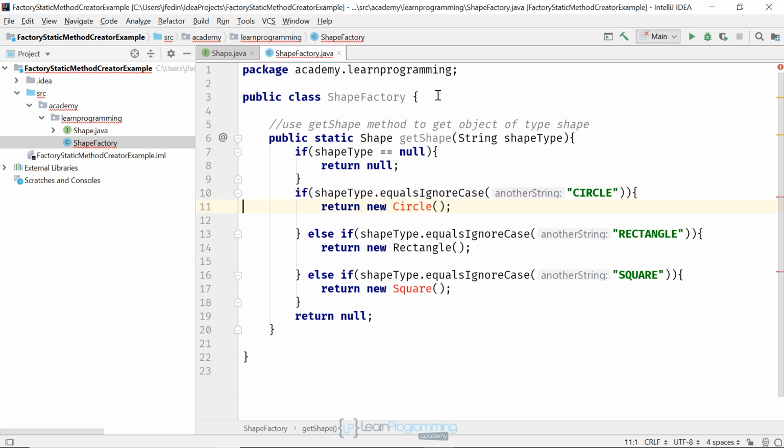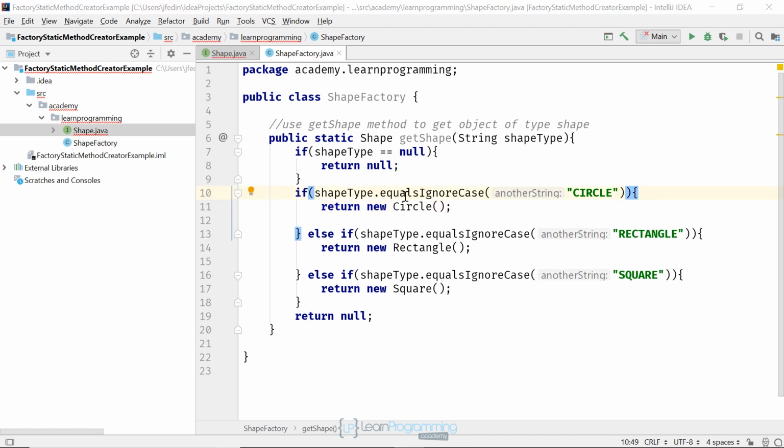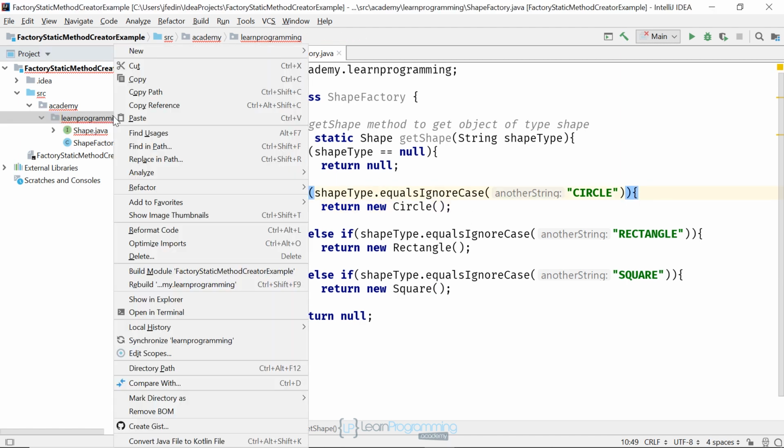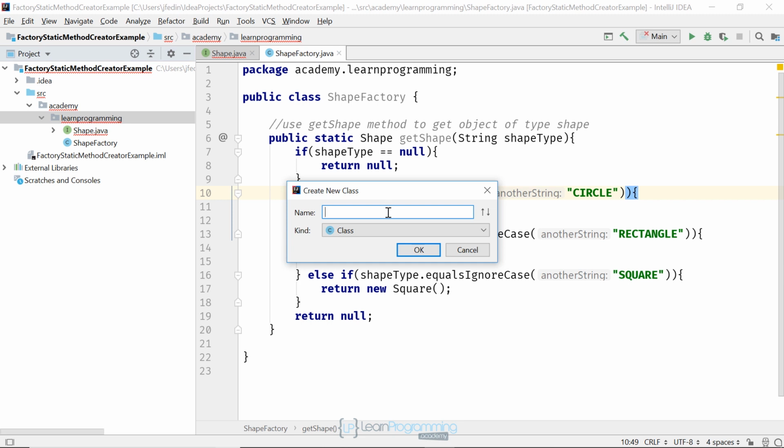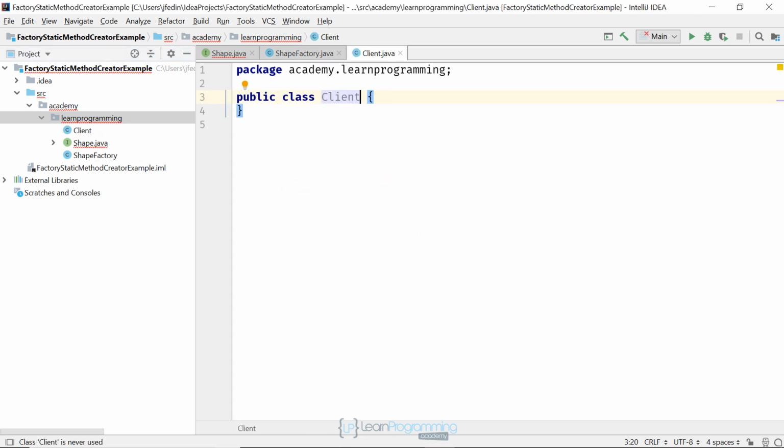If it's a circle, it returns a new circle. If it's a rectangle, it returns a new rectangle. And if it's a square, it returns a new square. We're familiar with this. We now need to create our client, which instead of having to create an instance of the concrete creator, can just use the static method. Again, very similar to the previous one. It just makes it a little bit cleaner because we don't have to create that instance.